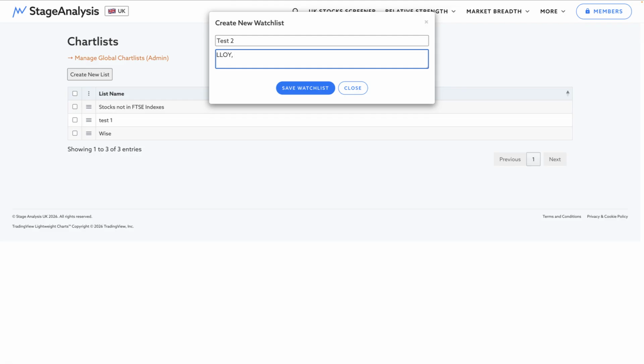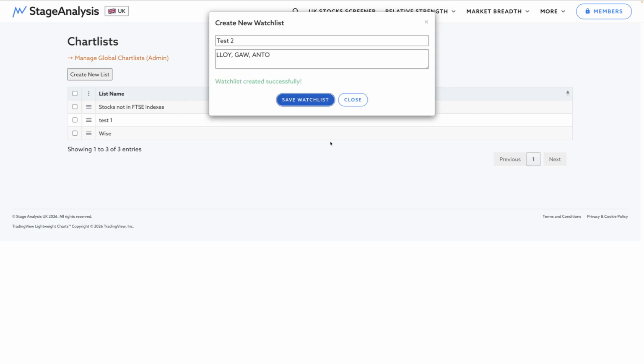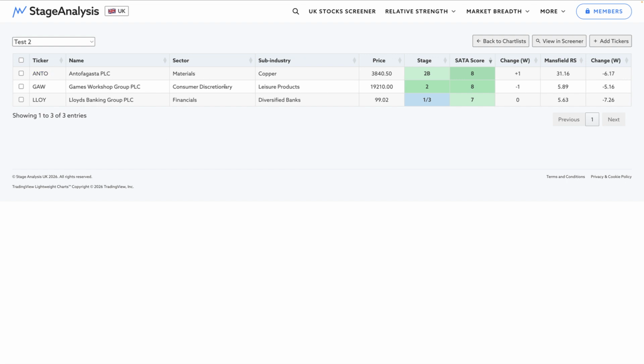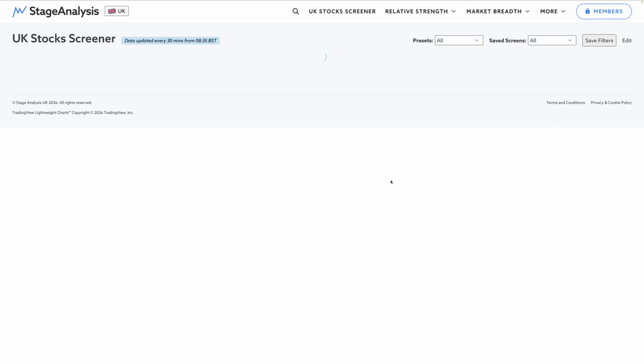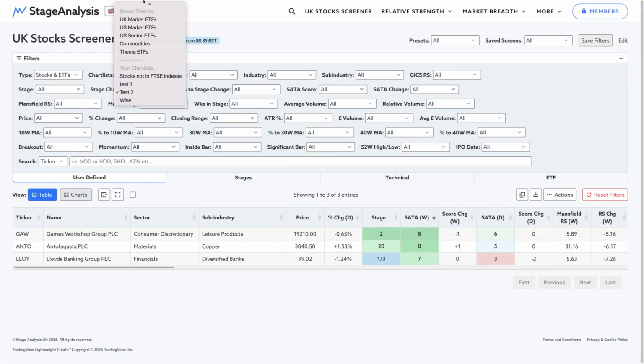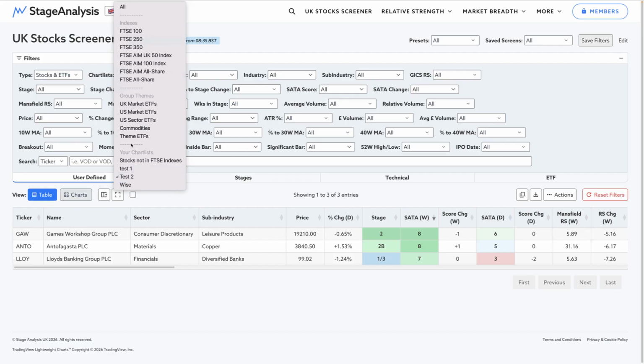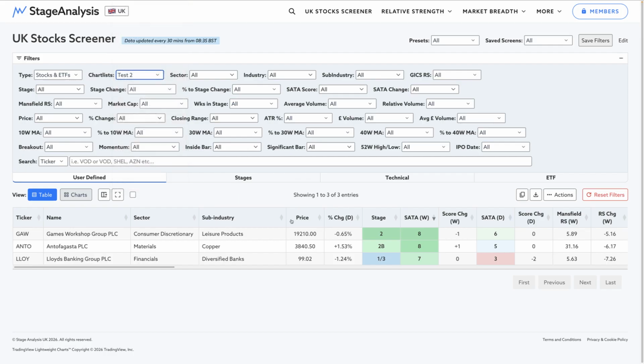So let me just say Lloyd's, Games Workshop, anything else, Anto, and then let's just save the watch list. So watch list created successfully, adds them into the area there. You can then either go back to chart list, you can add more tickers, add something else into here, or you can view it in the screener and it will jump you through into the screener, refresh the page, it then gets loaded in the chart list section in your chart lists, and then you can look at that anytime.